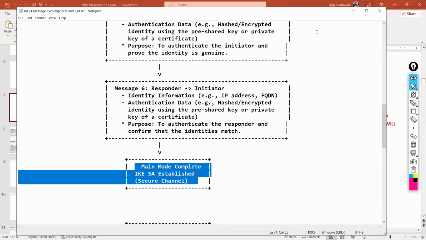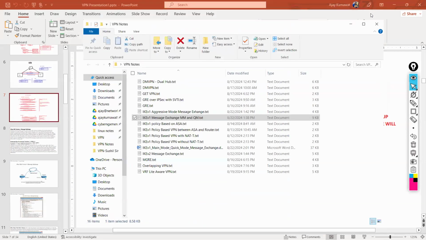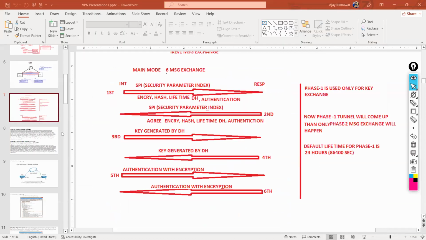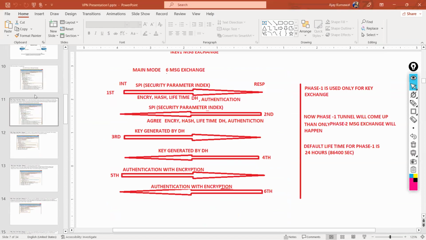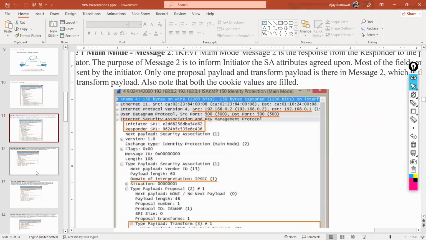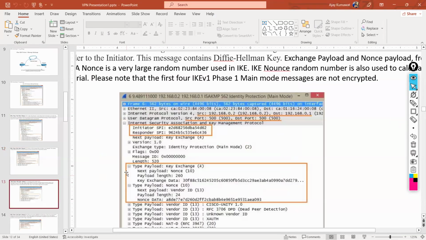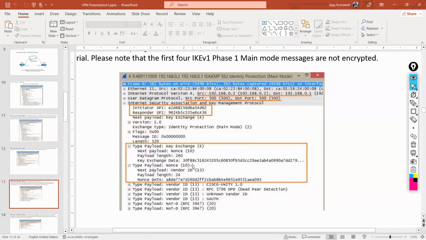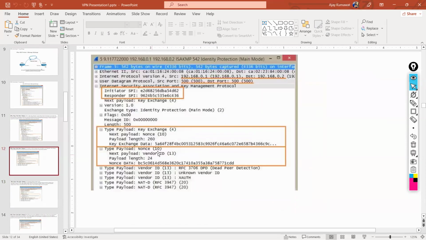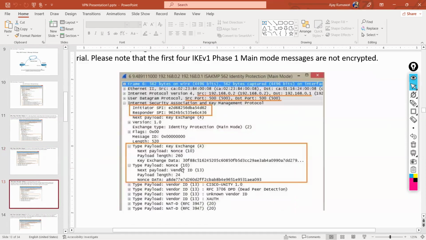This is clear. Quite confusing, right? So we have seen the message number 1, 2, 3. This is the message number 1, 2, 3. And then we have message number 4. So you see here in message number 4, the guy is sending the same nonce value, 10. Here it was 10, so here also it is 10. Okay. And then key exchange is being done here.